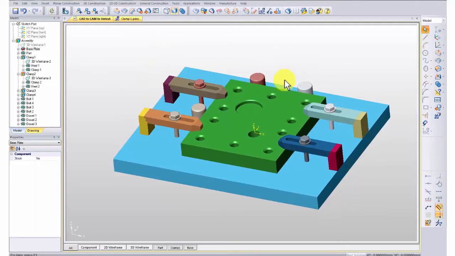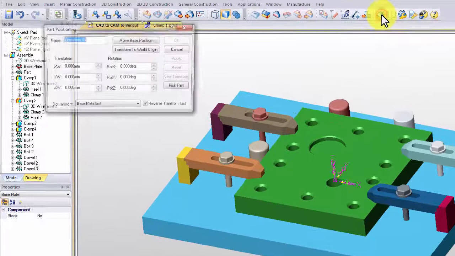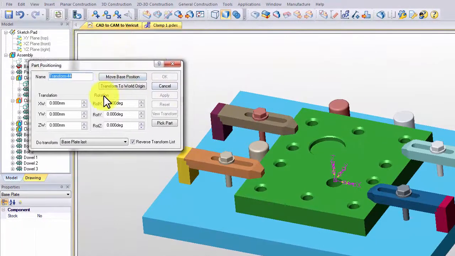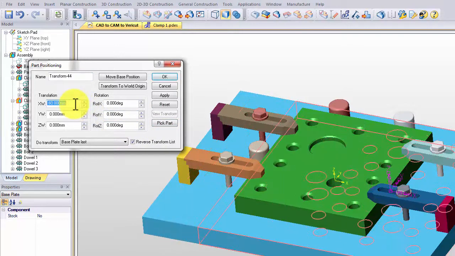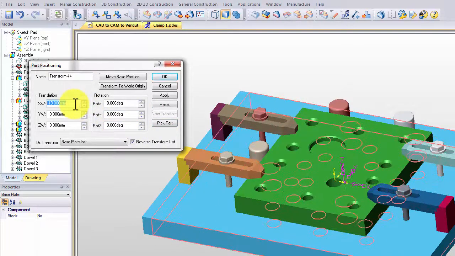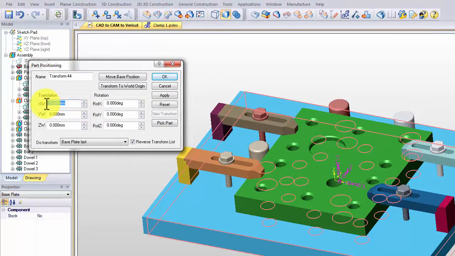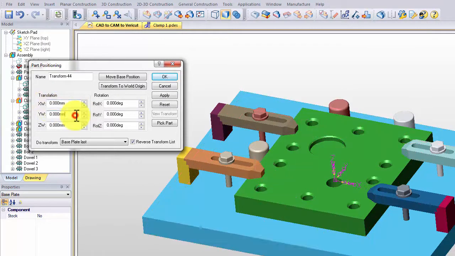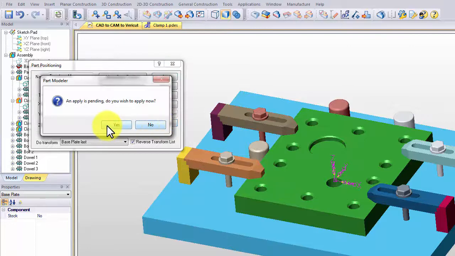So to get on with what we're supposed to be doing, part positioning, let's click on it, see what happens. We get this box. This box is actually, what it's done is it gives us the option to pick a part, but it will actually default to the last thing that I clicked on. So if I started moving this now, it's actually the base plate that's moving because that's the last thing I clicked on. Put that back where it was, so at 0, and I'm going to say pick part. It says and apply is pending. Do you wish to apply now?